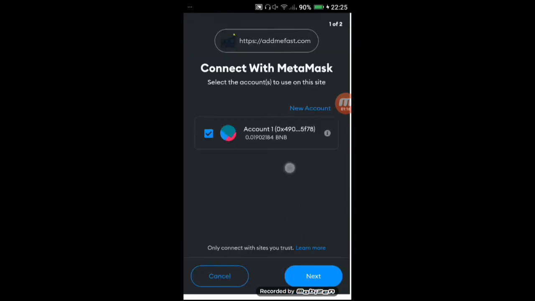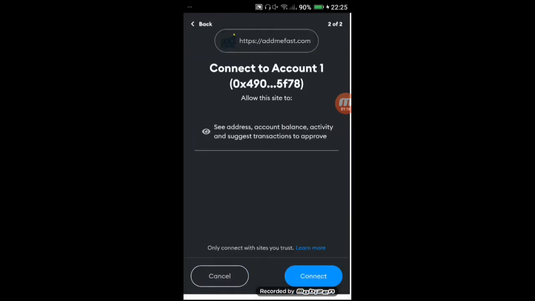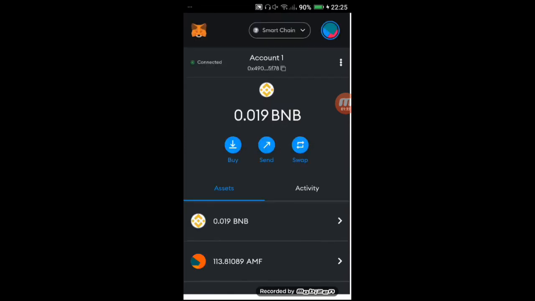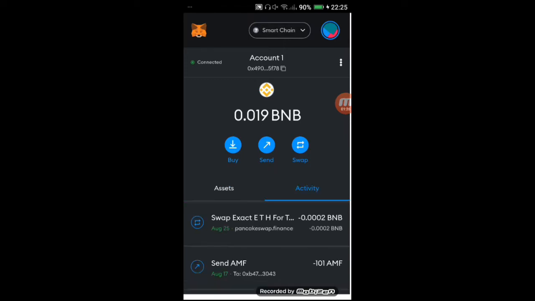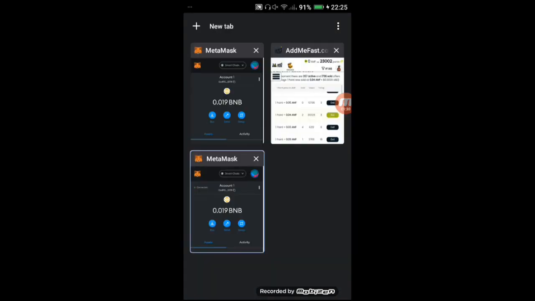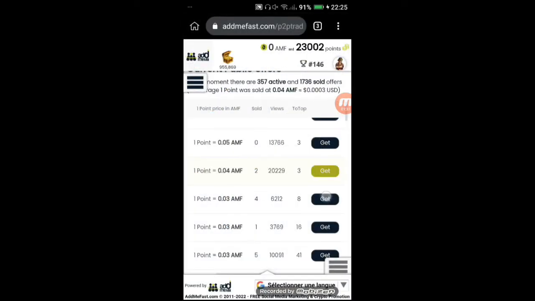This will show up. You just need to click next and connect. Now we connected the MetaMask extension with addmefast sites. We just go back to the addmefast site.